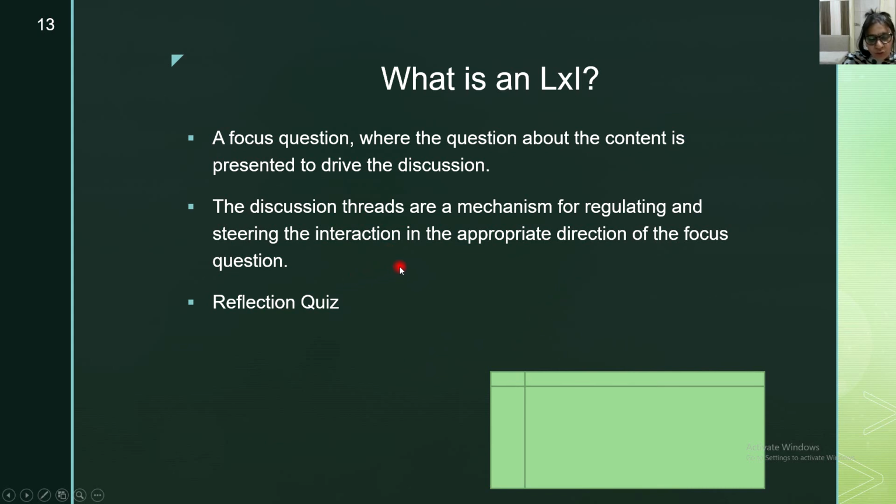Now you may pause the video and write down what could be one particular challenge which is addressed by these 3 elements of LXI. And after you are done, you may resume the video.